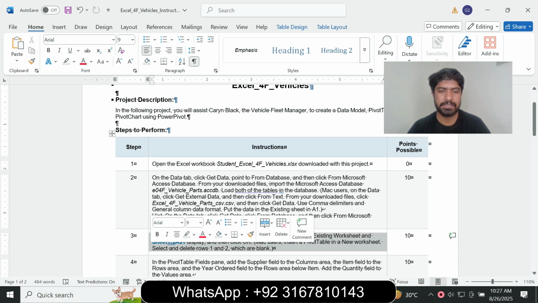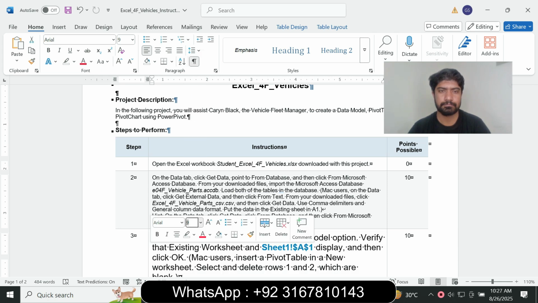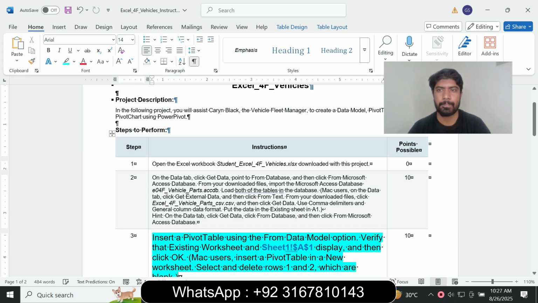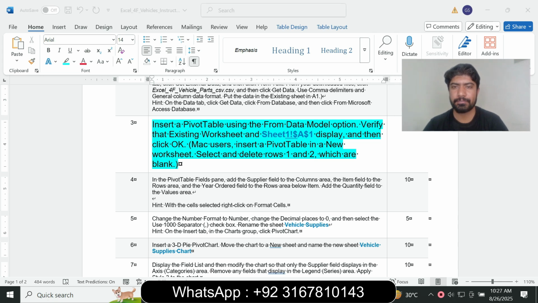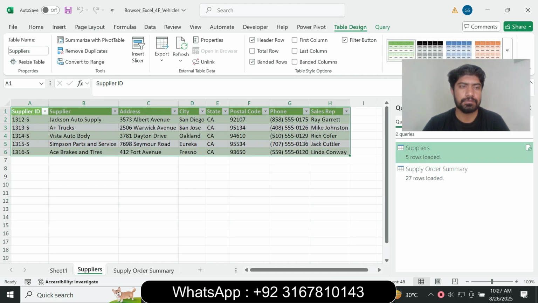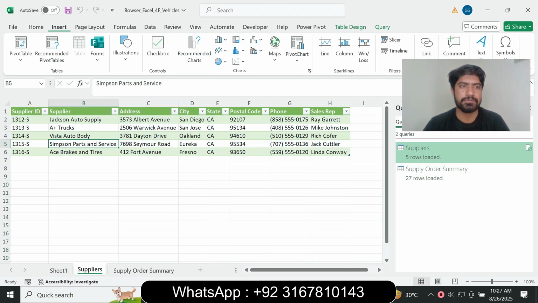So question number 3 is: insert the pivot table using the Data Model option. Verify the existing worksheet and Sheet1 display and then click OK, and new worksheet, and select and delete row 1 and row 2. Insert the pivot table using the Data Model. So go to the Insert tab, go to the Tables group and click PivotTable.